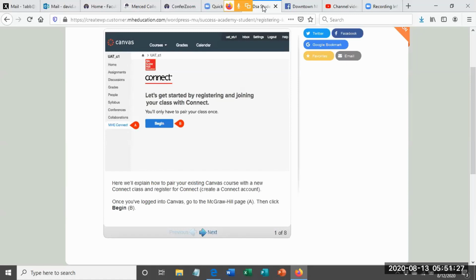This is how you will get connected to McGraw-Hill Connect. So the first thing you will do is log in to the Canvas course from the portal, like we've shown you. Then you'll have a blue main navigation bar, and then a white navigation bar, and you'll have the actual course.